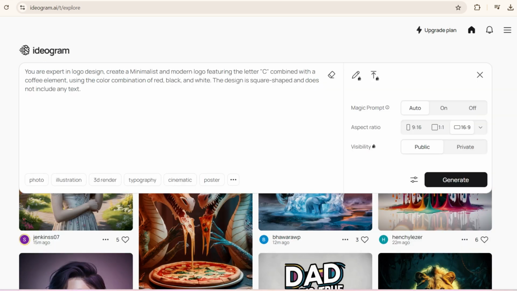So as you can see, I'm not changing the prompt. I'm keeping the same prompt without any change to the text that was given in the chat. You're an expert in logo design. Create a minimalist and modern logo featuring letter C combined with a coffee element using the color combination of red, black and white. The design is square shaped and does not include any text.